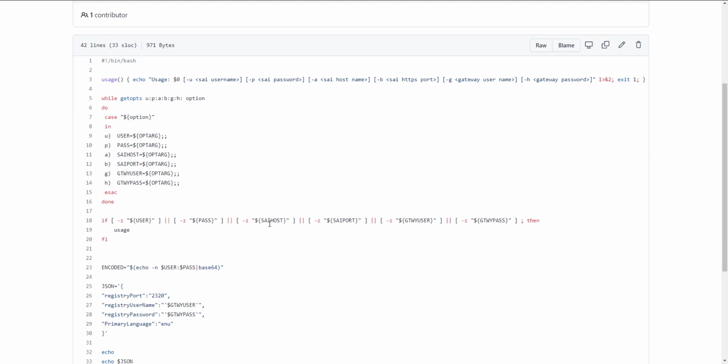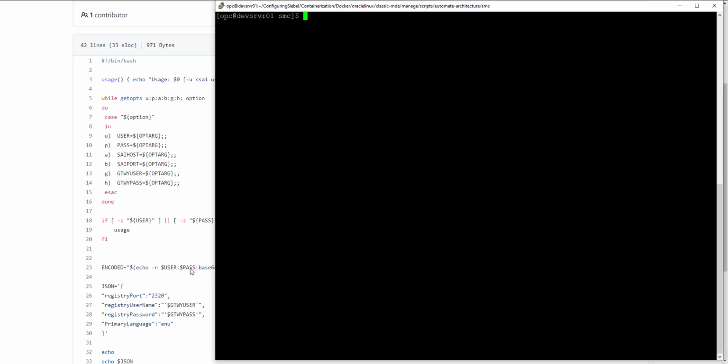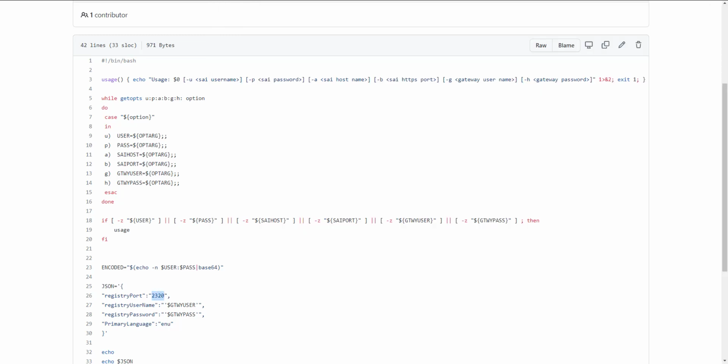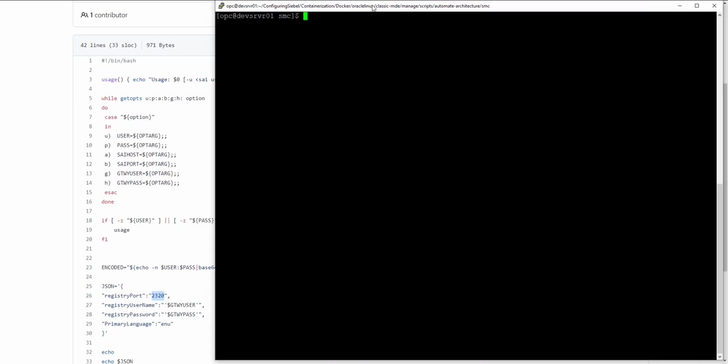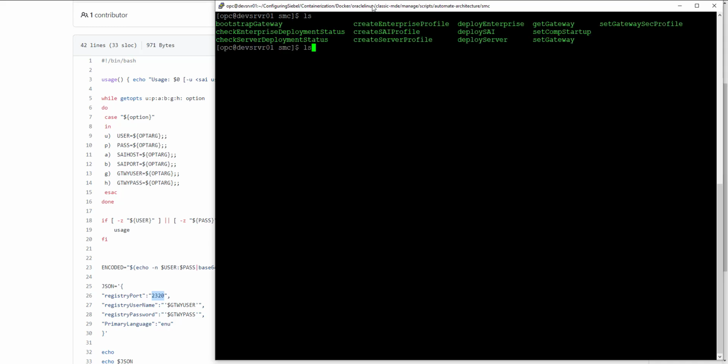We see that the registry port is hard-coded here to 2320, so that'll be the Zookeeper client port. We can, of course, change these scripts when we have them locally. And we can use the script as inspiration to create our own, let's say, curl calls or whatever. So we're not bound by the script. I'm just using what I downloaded from GitHub.